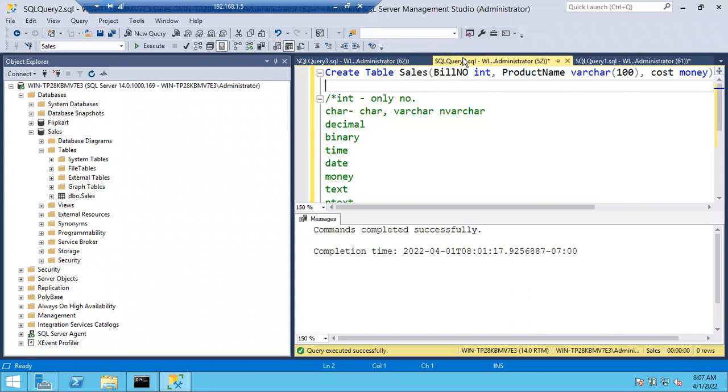Can we modify the tables? Of course, happily we can modify the tables. At any time we can modify the tables. Table name we can modify, table columns we can modify, data types we can modify, records we can modify, anything. You can do anything.